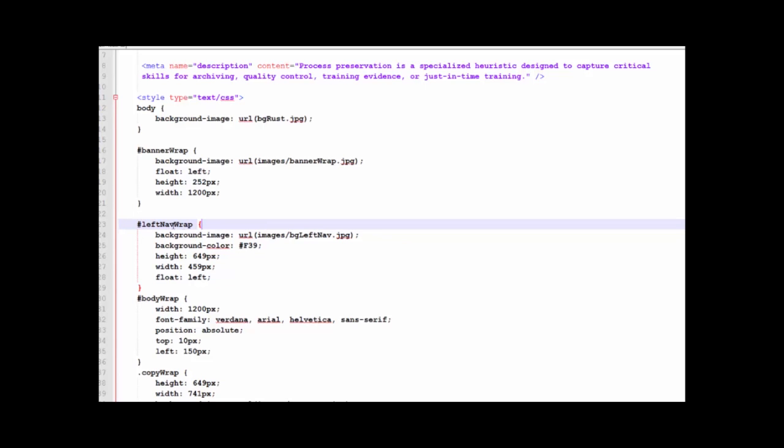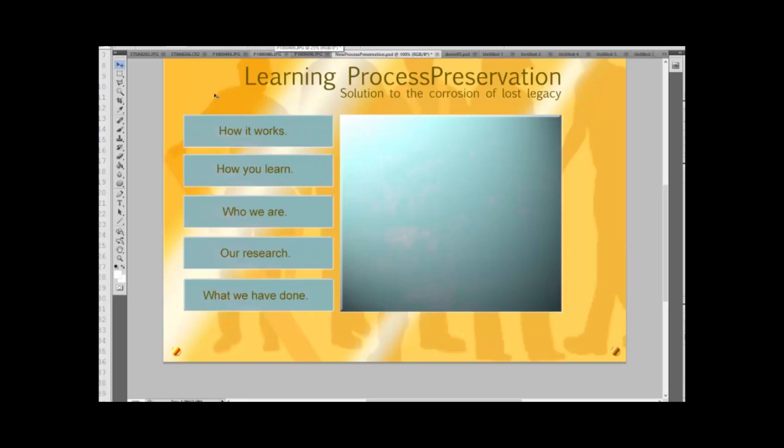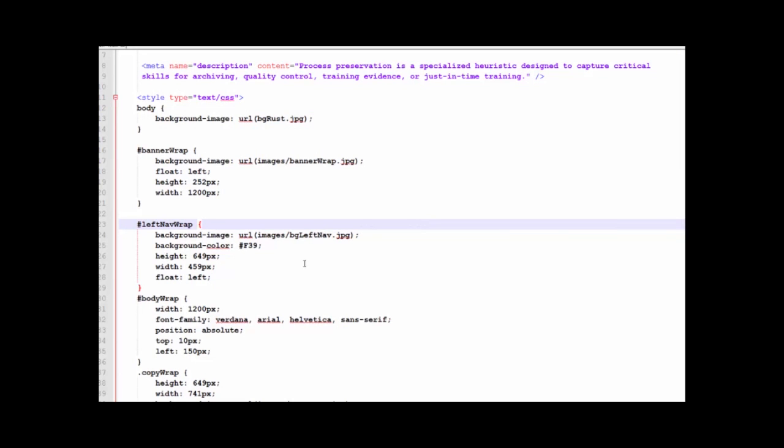Now, left nav wrap has a background image, and it is bg left nav, and it looks like, well, it's this part here. Anyway, left nav wrap is also floating left, which means it should line up, and I show you with this.